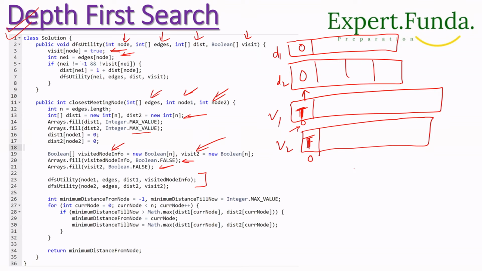Let's suppose we were given nodes 0, 1, 2 and 3. If I pass this node information, I will get the neighbor information. So we will update the neighbor, and then we'll check that the neighbor is not equal to -1 and it's not visited. The neighbor not being -1 means it has some value.